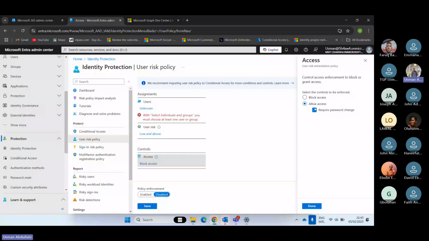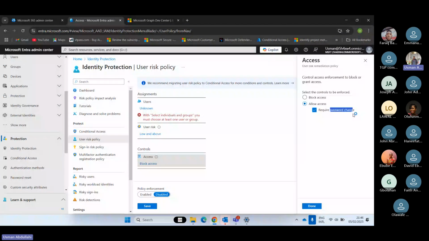Let's go back to block access. If the risk of the user is low, I want the user to be able to sign in, but the user has to change his or her password first. What does that mean? Remember when we talked about MFA and SSPR, I said there's something called combined registration. Before you can perform SSPR, MFA must be in place. So if you are required to change your password, you must have passed MFA, so you are the right user trying to sign in. And if you cannot change your password, you will not be allowed to sign in.